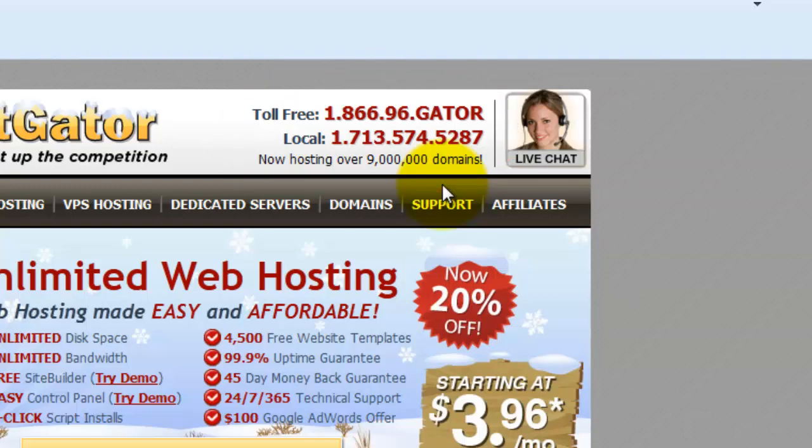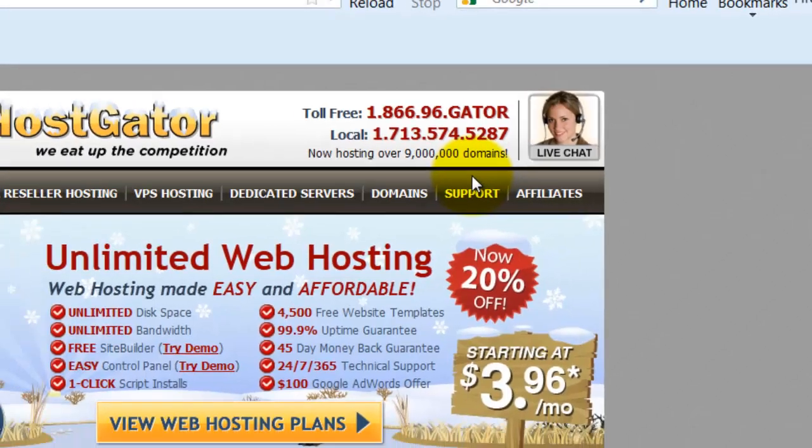Any good web host will offer a number of ways to contact them for sales and support, such as this toll-free support number, or you might have a live chat, and you might also have email tickets. HostGator prominently displays their toll-free number on their homepage, as well as other support pages, so you don't have to go looking for it in some obscure location.